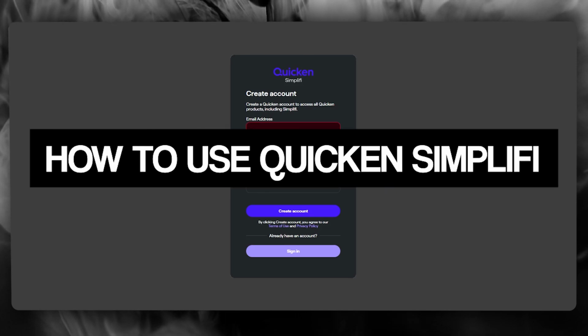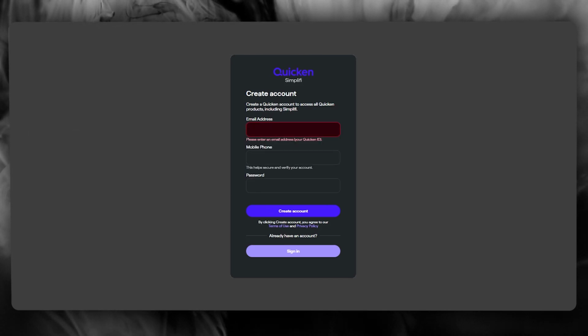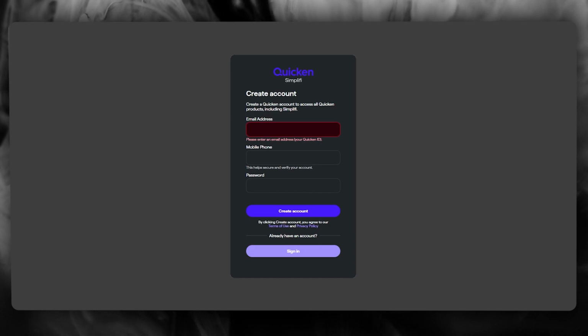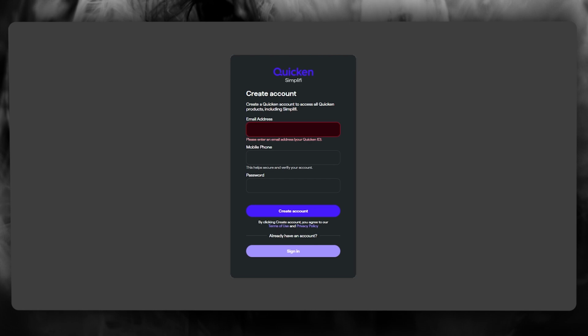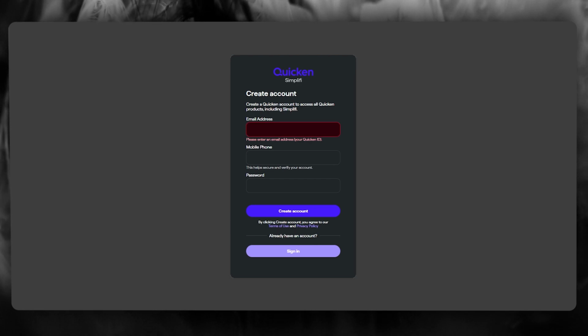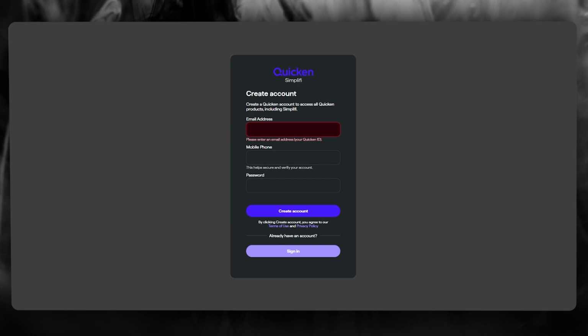How to use Quicken Simplify tutorial 2025. In this video, what we're going to be talking about is an amazing finance app that is going to help you to simply go ahead and manage all of your finances and invoices in one place and easily manage them as you go through your work or your day.